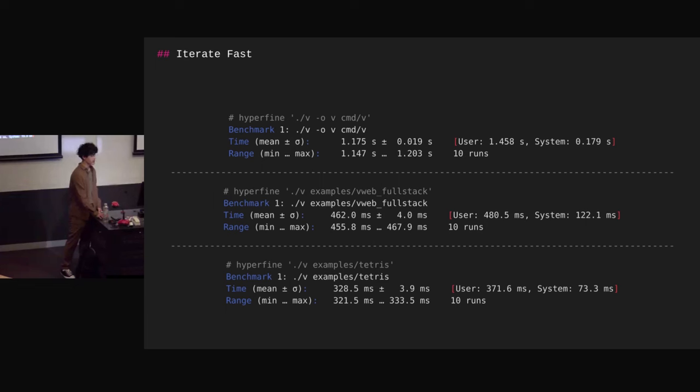Before I got here, I also ran a couple benchmarks using Hyperphone. The entire V compiler compiles itself in about 1.2 seconds. The other two are pretty large programs, one of which is a full stack V web app and a Tetris game that uses V's graphics libraries. They both compile in less than a second.